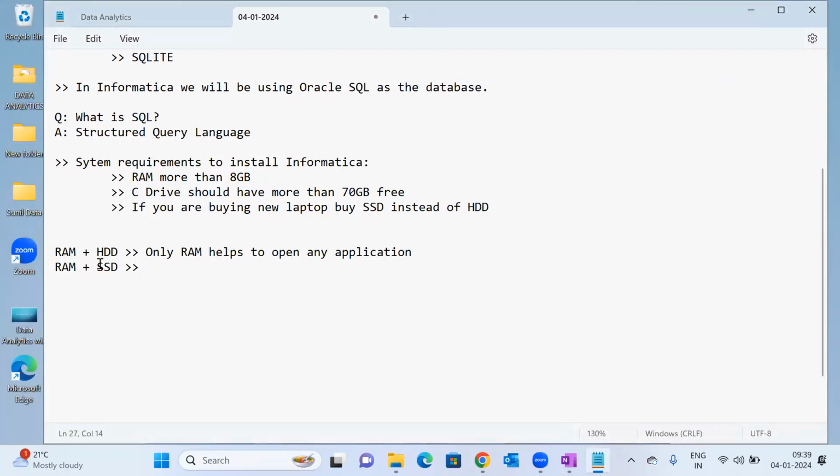Now what it will do, my machine is an SSD laptop. So here it will use some amount of RAM and some amount of available free space in the hard disk, which is the SSD hard disk. The hard disk types are these two, SSD and HDD. So it will be using this combination of both. This will really help you to run any application fast.